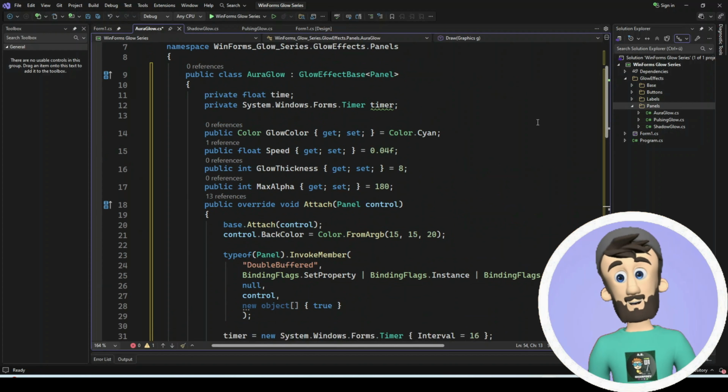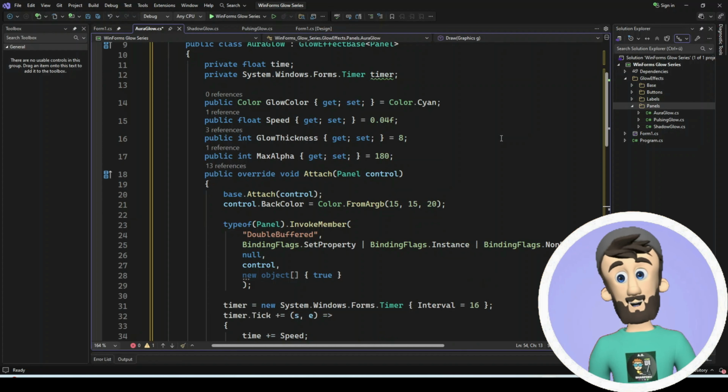The Aura Glow class creates a smooth, neon-style glow effect for a panel. It inherits from the Glow Effect base panel, which allows it to attach to a panel and draw automatically during the paint event. Inside the class, we use a time variable to control the animation. A Windows Forms timer increases this value continuously and triggers the panel to repaint. This creates a smooth, pulsing effect over time.